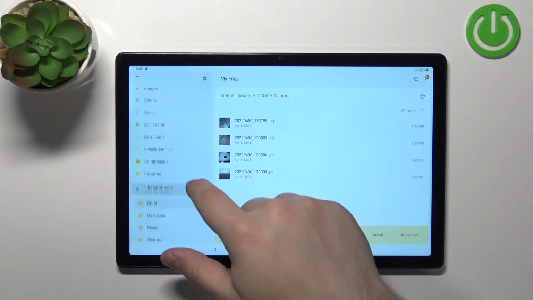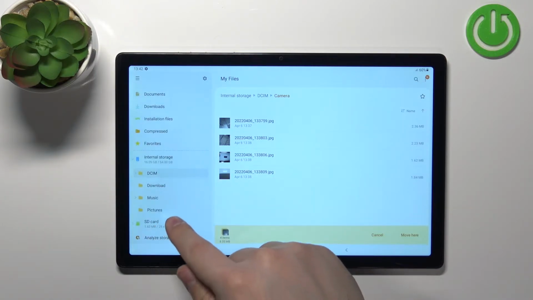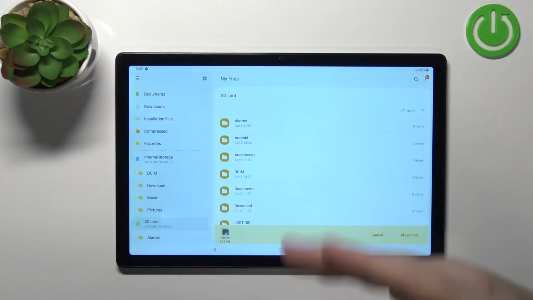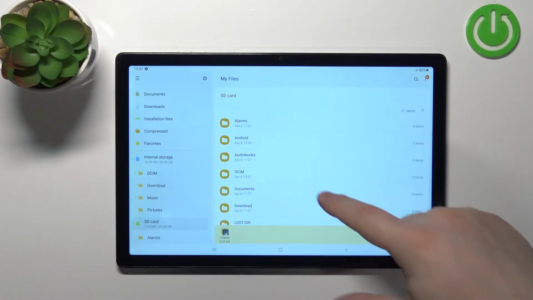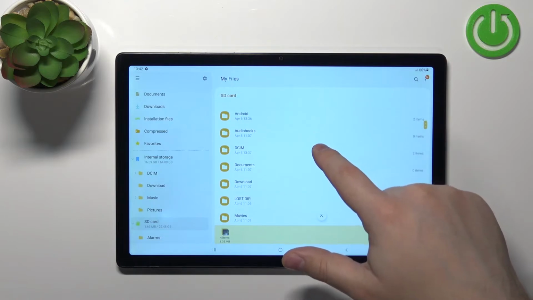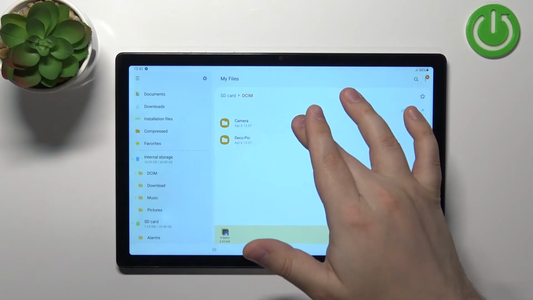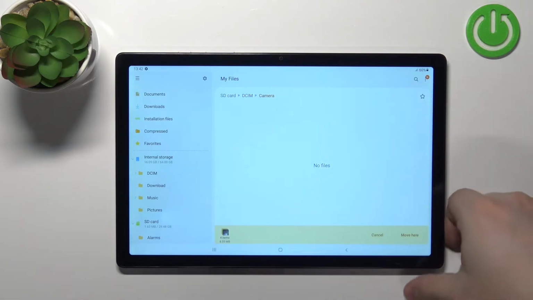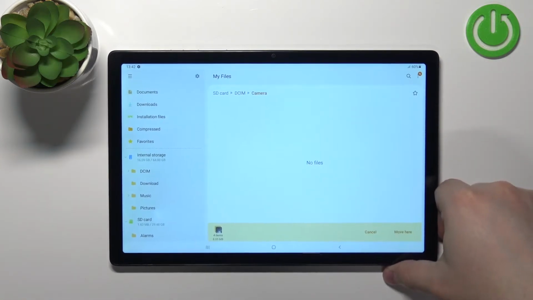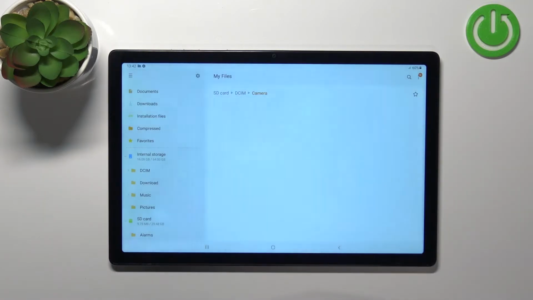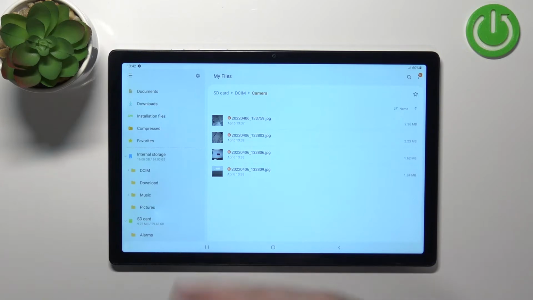Now, scroll down through this menu, find the SD card. On the SD card, find the folder you want to move files into. So for example, let's tap on DCIM, camera, and let's say I want to move the files here. Now, tap on the Move Here option to move the files, like this. And the files were moved to the SD card.